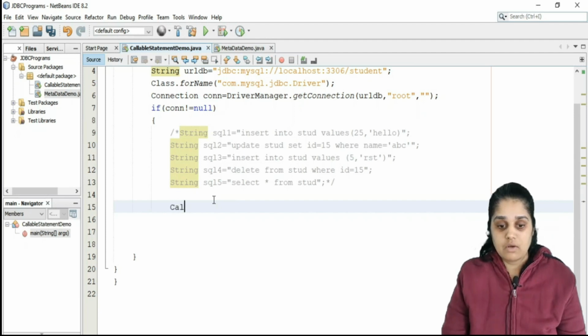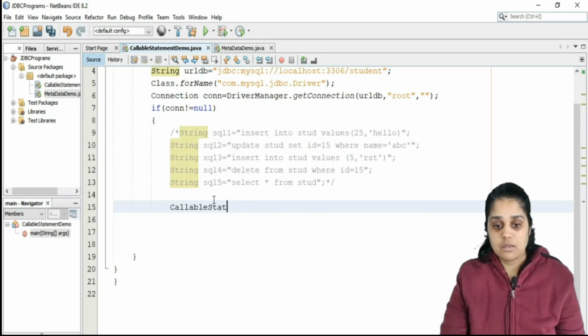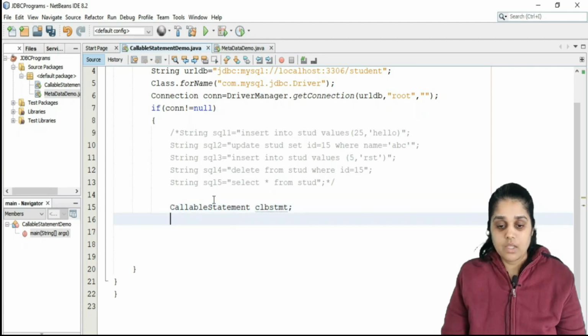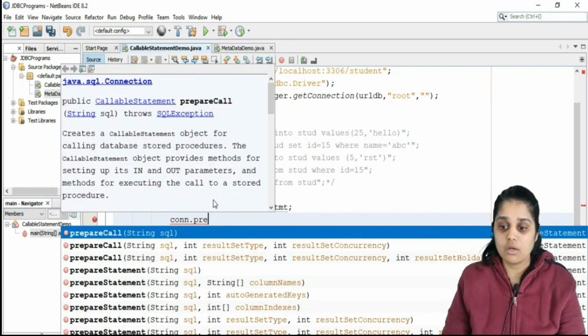Now we will create a callable statement reference, clbstmt. Next, your callable statement will be null initially, and you are going to use a new method, prepareCall.